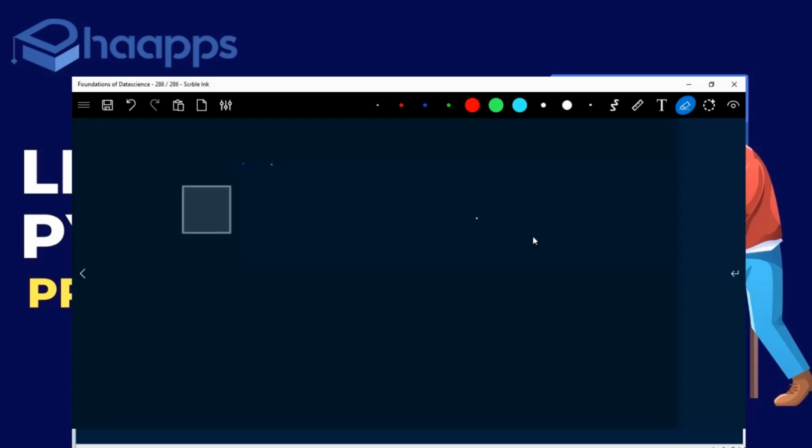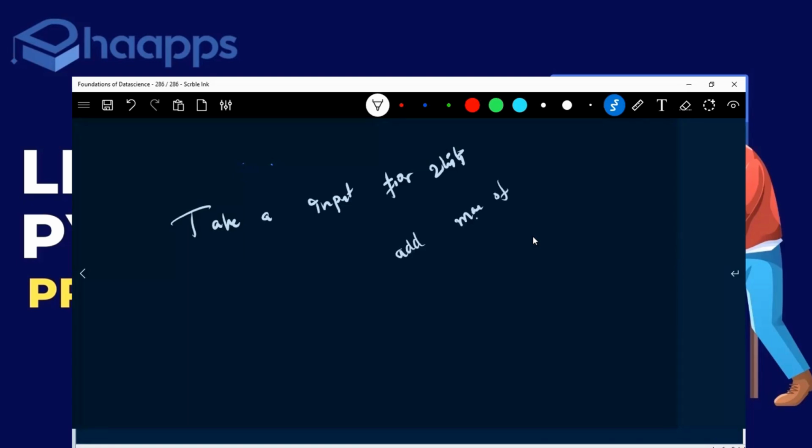Now the problem statement: take the input for two lists, and add the maximum of one list to the minimum of the other list. So first of all, how to take input to the list.